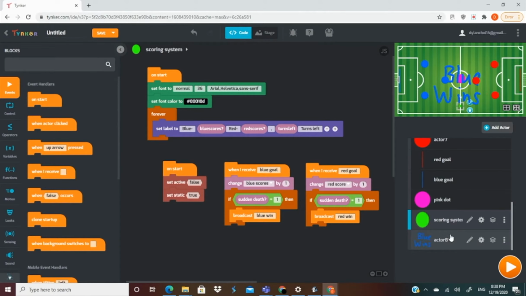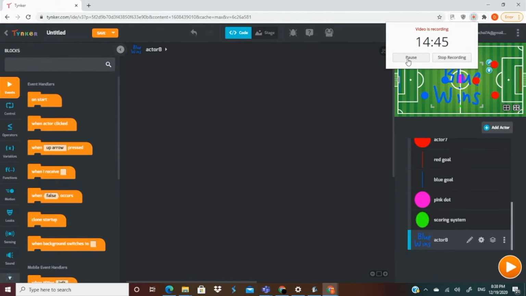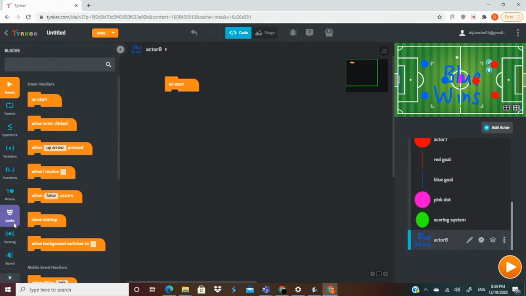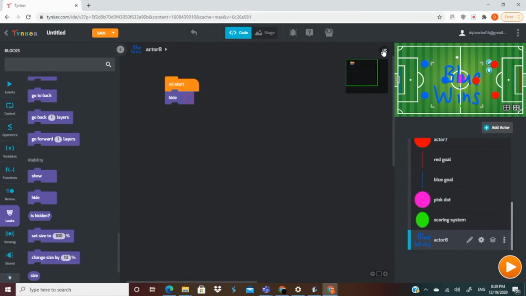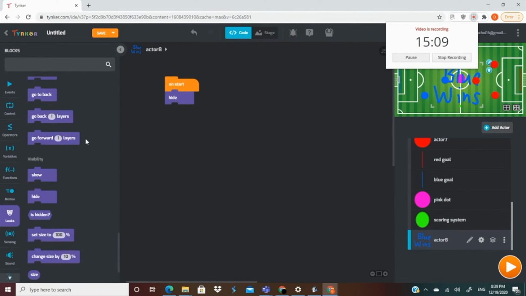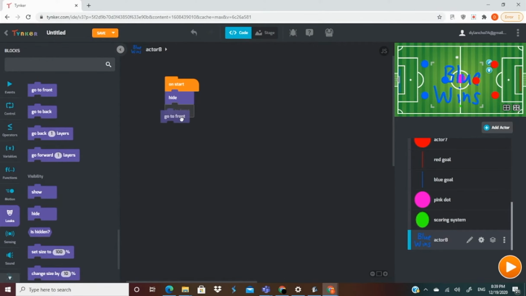Let's go back and begin to code. So like the scoreboard, like the power gauge, we don't want this graphic to show up right as the game starts. So we're going to grab an on start block, go down to looks, and let's grab the hide block. So grab a go to front block, and then find this set size to block. So at the beginning we don't want this to be visible, so we're going to do set size to 0. So this will make sure that you can't see it.